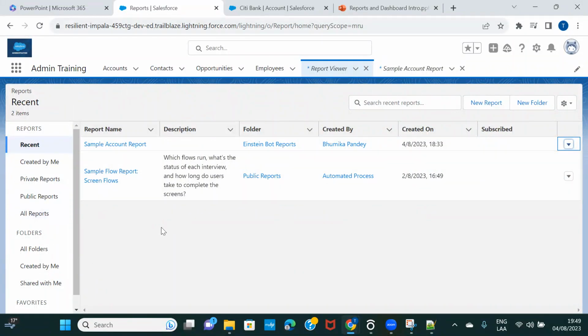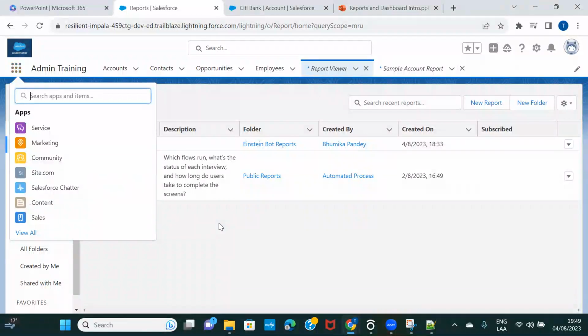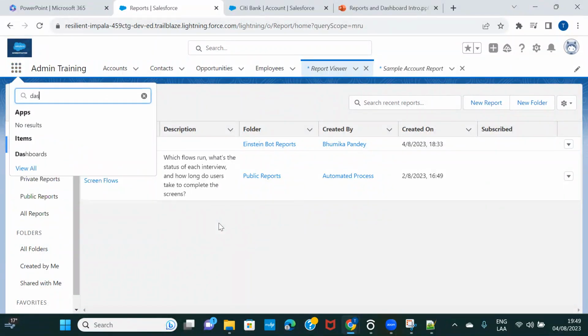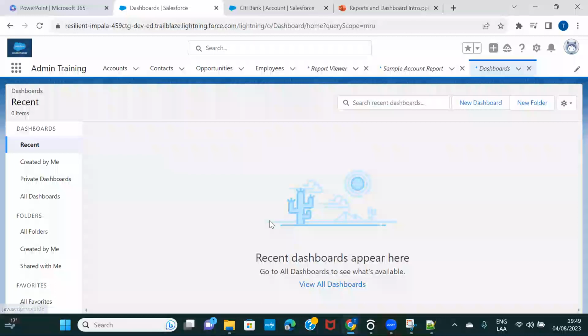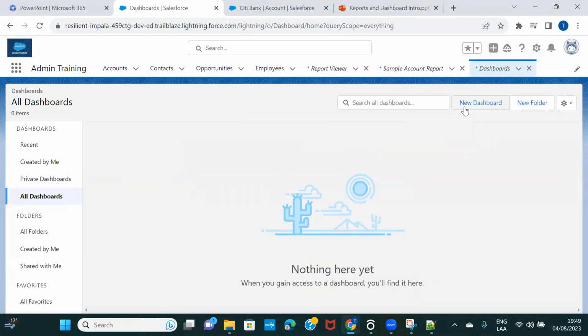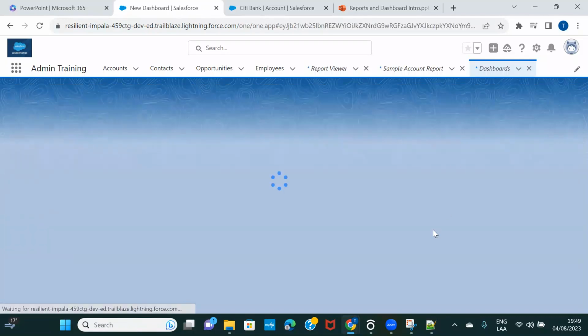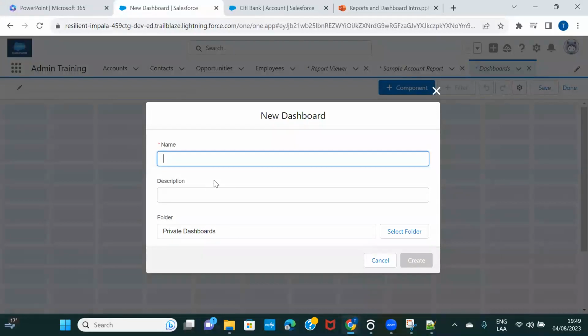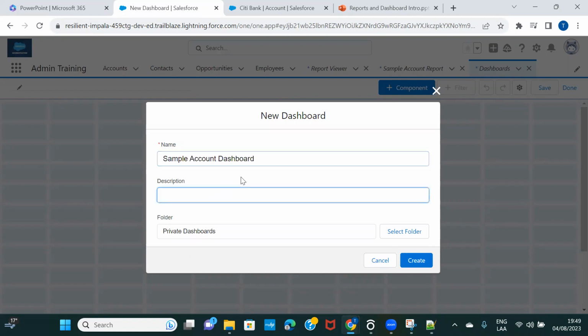But yeah, hold on. Let me also show you about dashboards, okay? So all dashboards. There is no dashboard, but I can create one really quickly here. So let's say sample account dashboard. And again, here also it is the same structure.